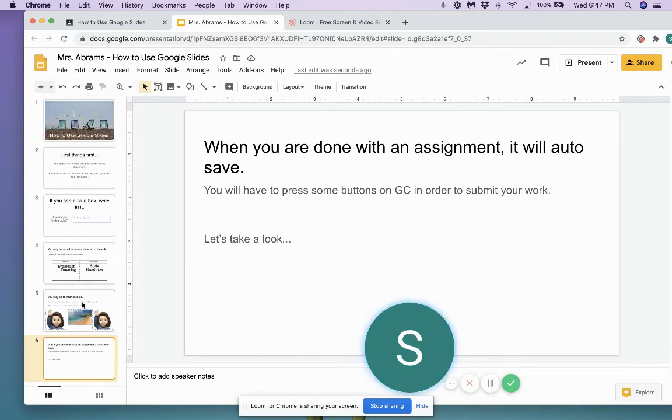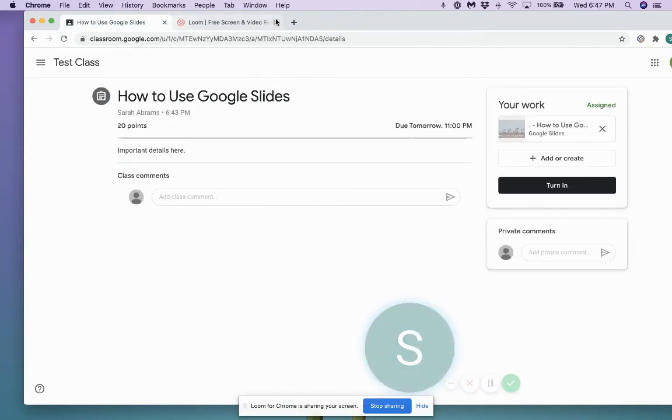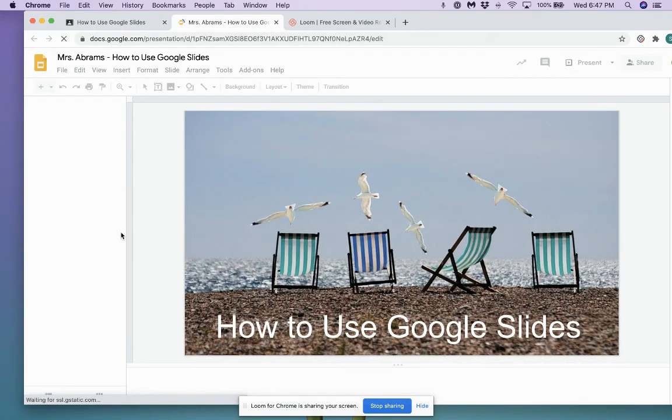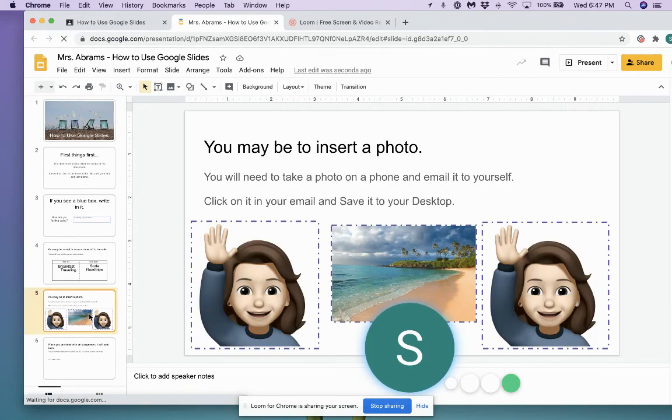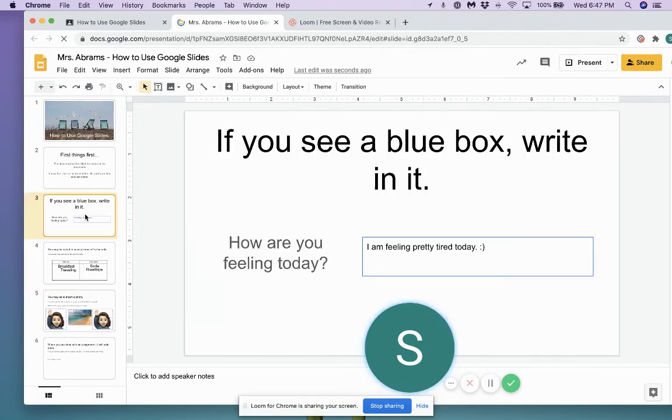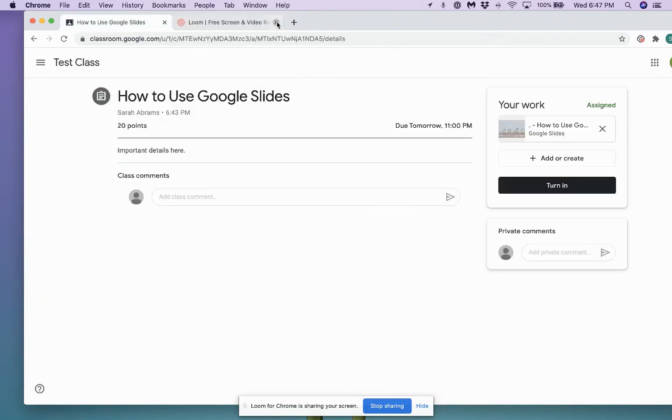When you're done with your assignment, it is going to auto-save. You're going to have to press some buttons in Google Classroom, but this should be auto-saved. So if I X out of it, I can come back to it because a copy was made for me, and I notice it's complete. That is what I love about Google Slides.